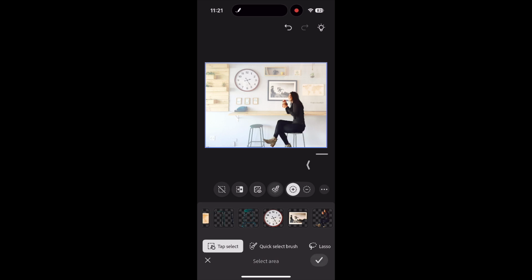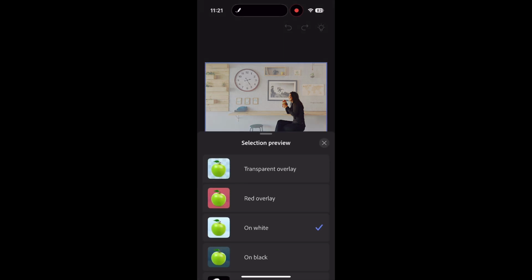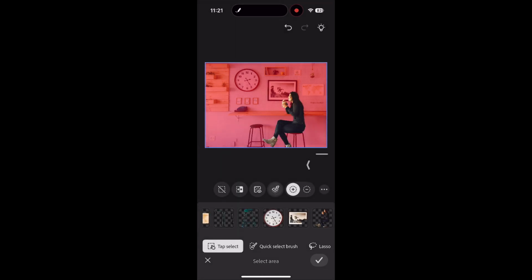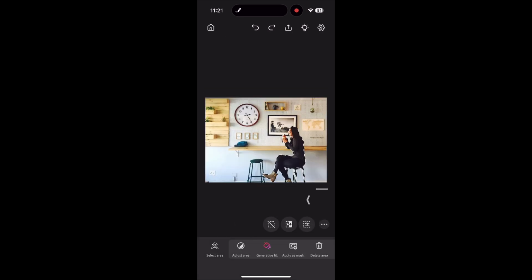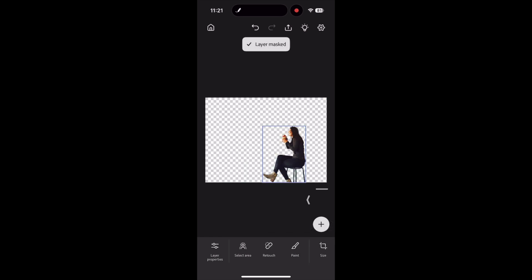To make it easier to see what's going on, we can change the selection preview. Let's choose this red overlay. We can now tap the thumbnail for the stool, and that's added as well. When you've got the selection you want, tap the tick button and you can see the familiar marching ants around the combined selection. Tap Apply as Mask and that will mask out everything except the selected area.